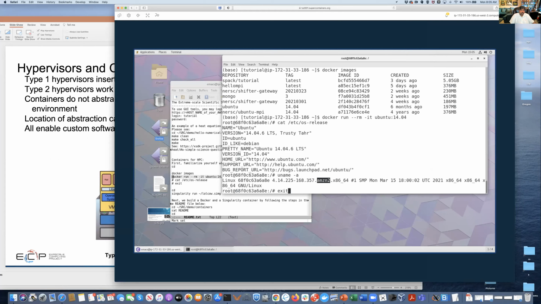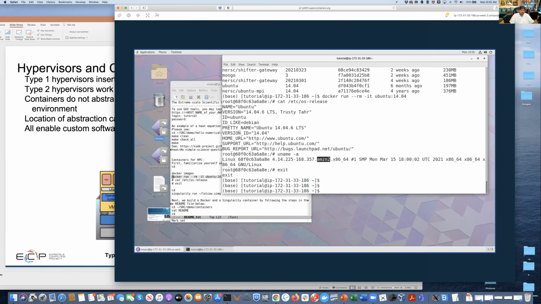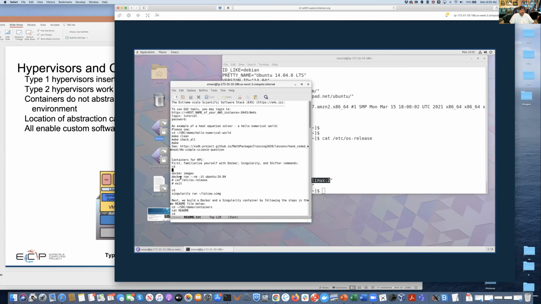I'm coming out of this and I'm back on the base operating system, and I can say cat /etc/os-release. It will be different from Ubuntu 14.04. It is now Amazon Linux 2. So you see, we just entered into this container by simply saying docker run like this.